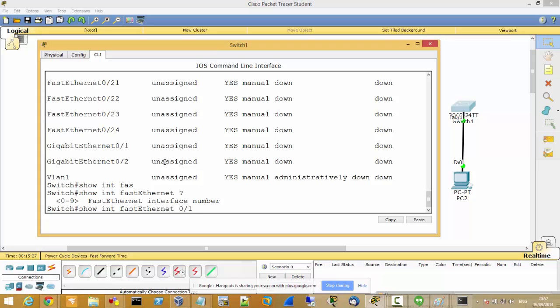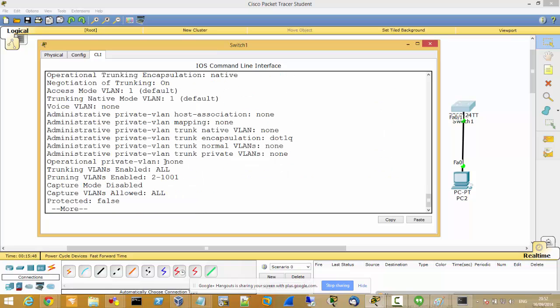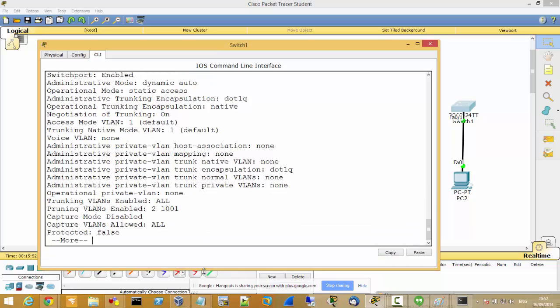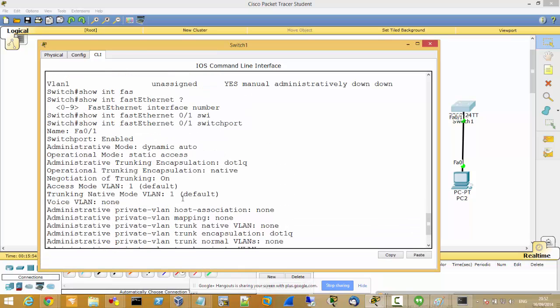So if I want to see whether this port is using DTP or not, which command do I use? I want to see whether this port is using Dynamic Trunking Protocol. What do I use? Switchport. Thanks very much for that, because many people don't even know this command. That's really nice.